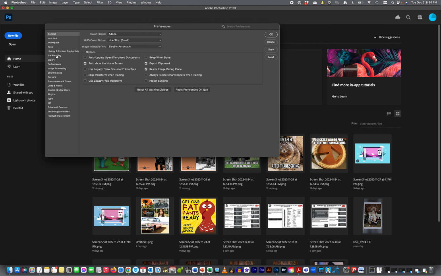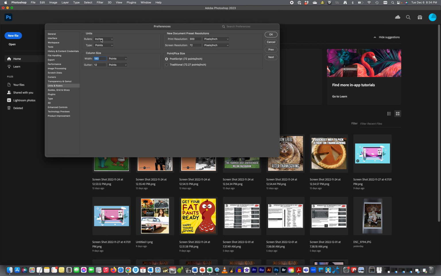The next thing you want to do is go down to Units and Rulers. Now we work in inches. We don't want to use pixels because pixels is used for the internet, and there will be times where we do switch over, but for this particular assignment, we want to make sure it is inches.